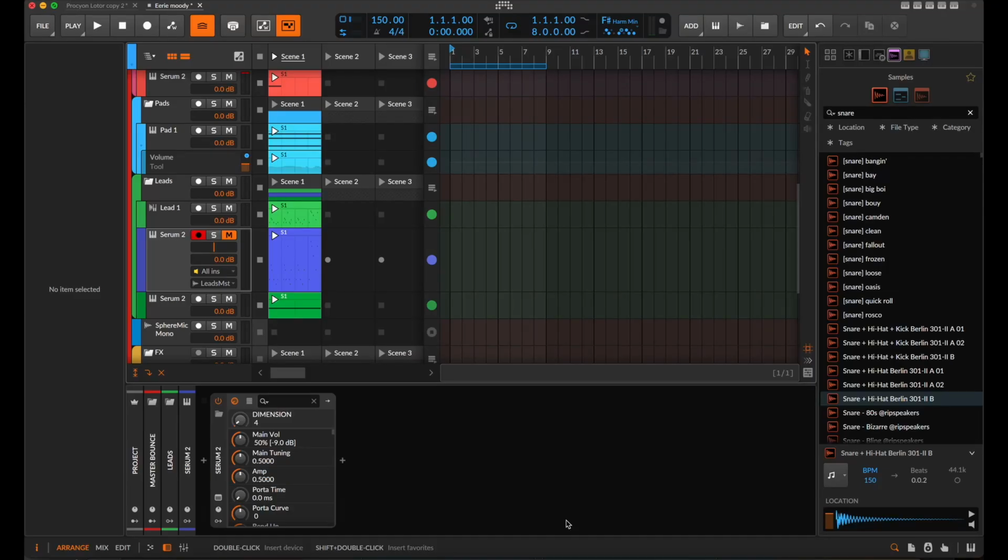Hi everybody. Today I'm going to be going over how to make a Karplus-Strong kind of synth in Bitwig using all Bitwig native devices. You can do this probably in any other DAW, but I of course will be using Bitwig.